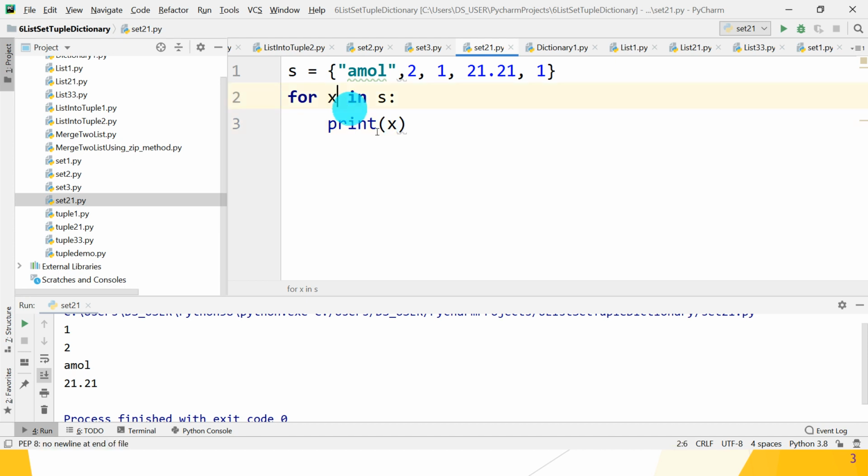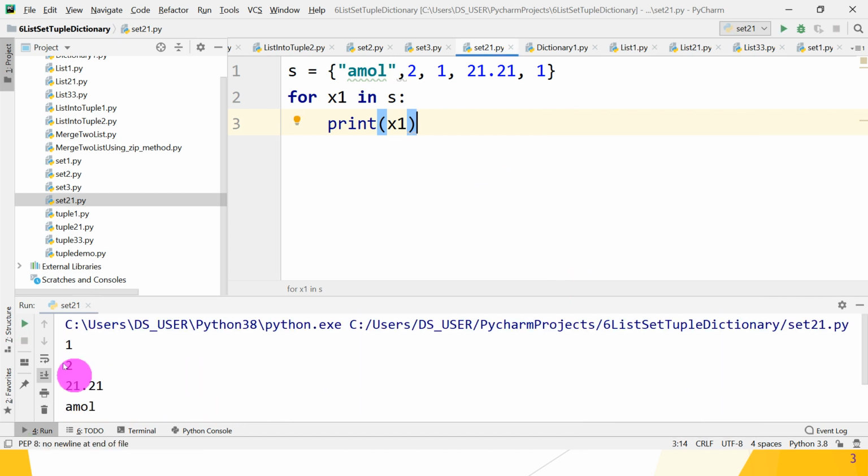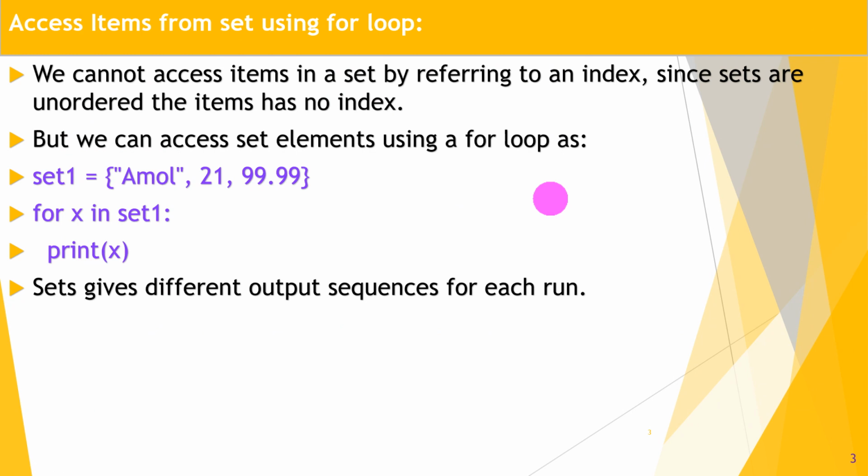Or if you change the value to the name of the variable and run it again, it may give you different output. Yes, in the output the elements are the same, but their sequence is different. So sets are unordered, unindexed, non-homogeneous collections. Great, I hope you understand this concept. If you have any doubts or problems, let me know and write your query in the comment box or chat window.